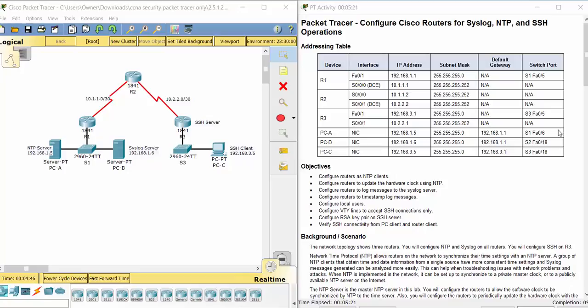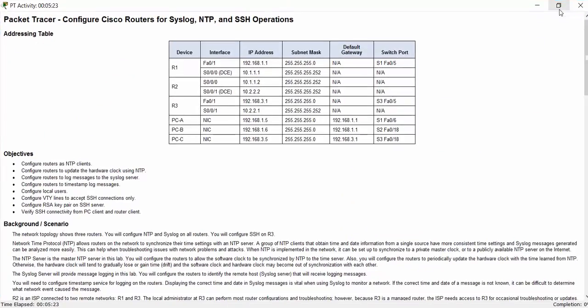Hi, this is CCNA Security. Packet Tracer: configure Cisco router for Syslog, NTP, and SSH operations.